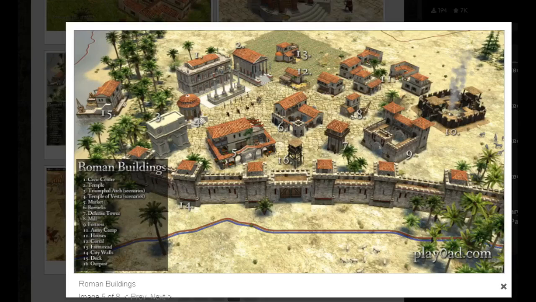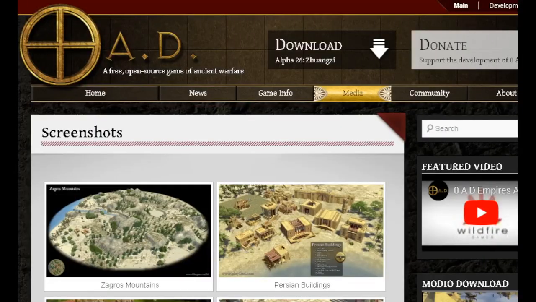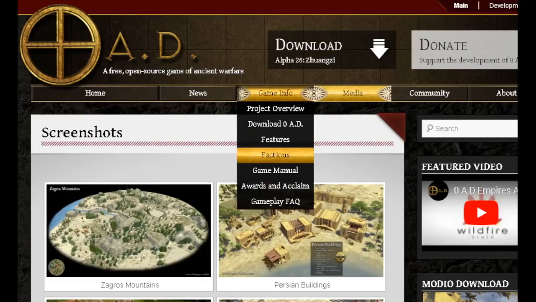Here we see Roman buildings, very Roman. So yeah, now I'm going to go to the factions.